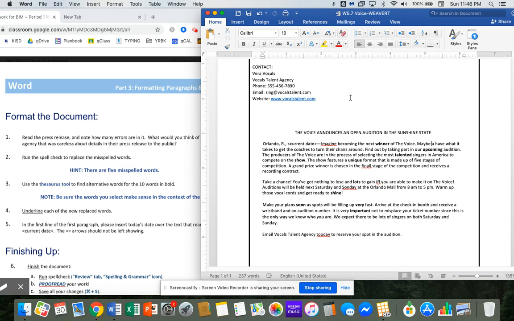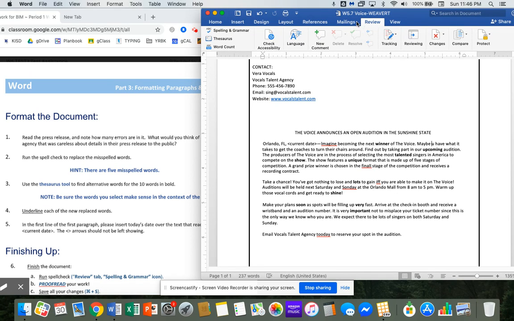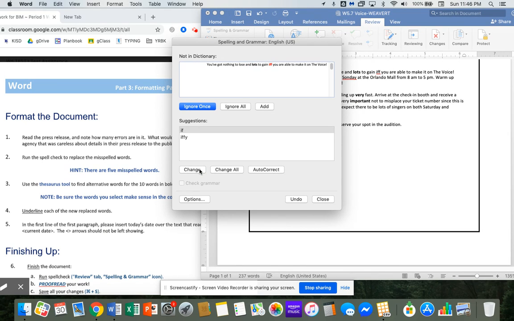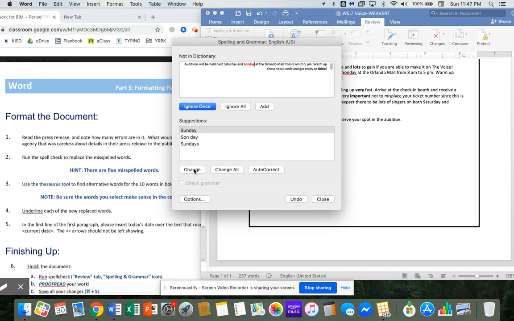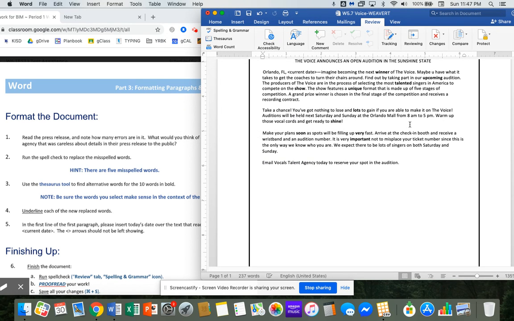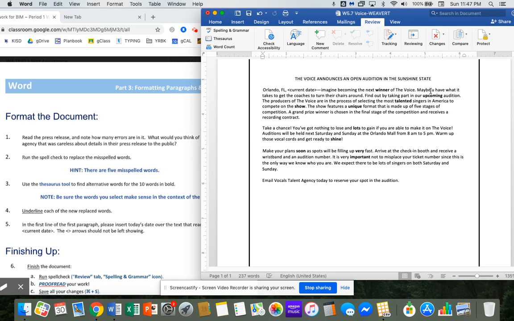So we're going to, first of all, run the spell check to get rid of the misspelled words under the Review tab, Spelling and Grammar. And it does catch that first final stage. It does catch if, Sunday with a U and an O, and then today, change, and imagine. Now, notice it did not catch that single U. You need to go back and fix that yourself.